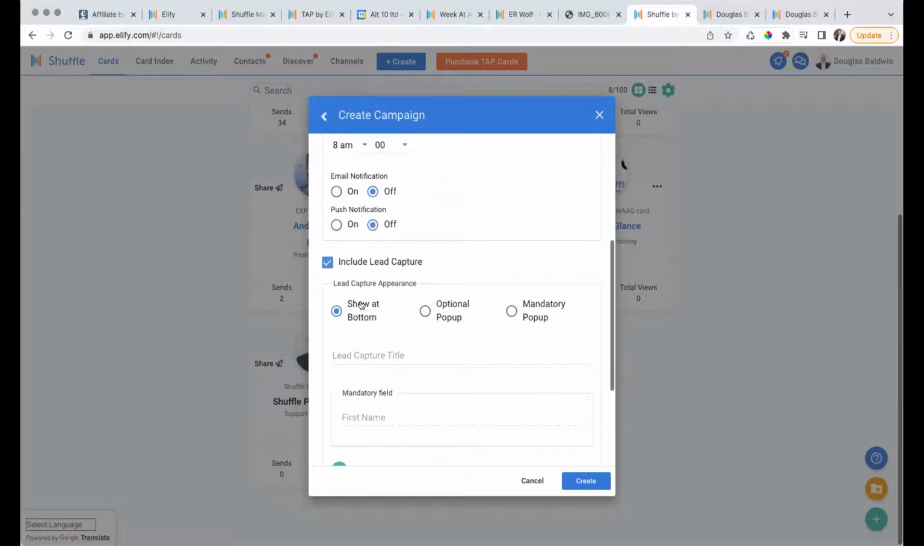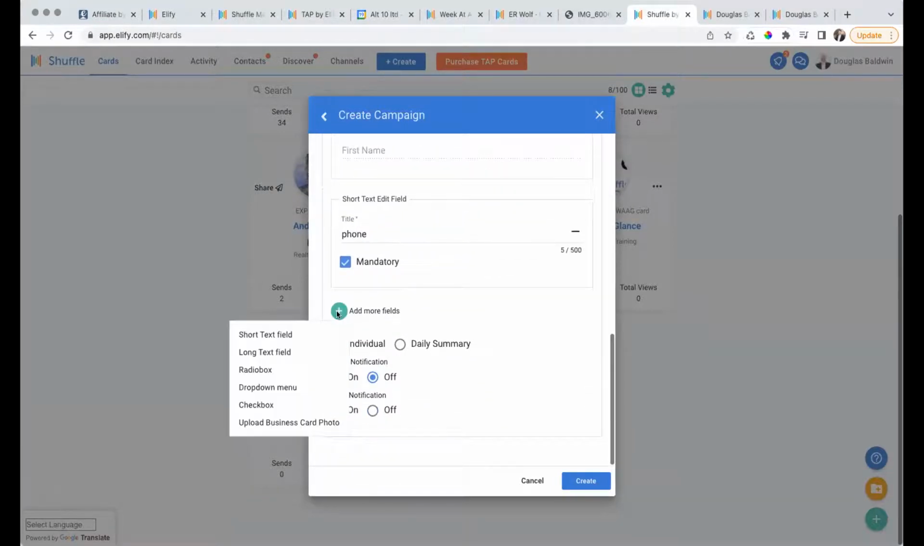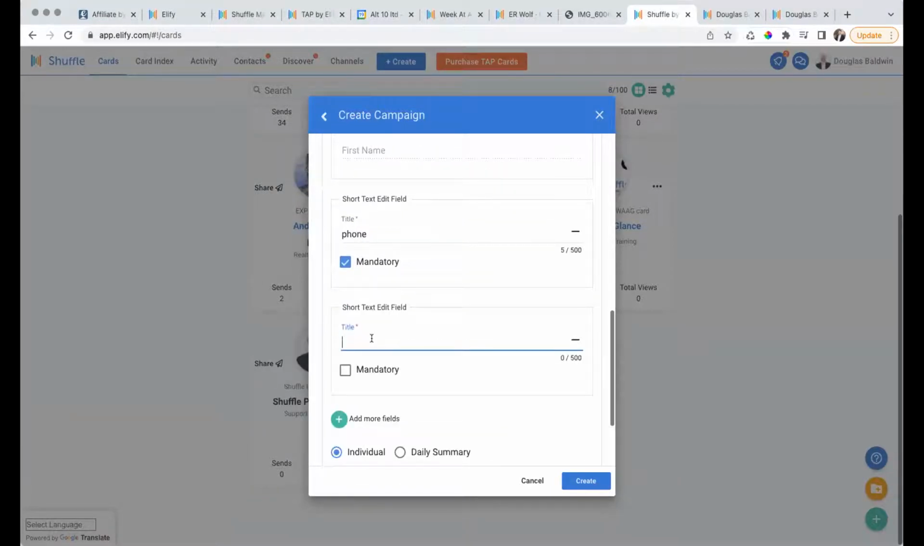And you can see where it says show on the bottom, that's just going to show on the card wherever you place that. So right now we're capturing name automatically. We're just going to add in 2 more fields. We'll say phone, and then we'll make that mandatory, and we'll do 1 more that says email, just so you can see it on the card when we run that link. Okay, and then you'll see where it's at, and we'll hit create here.